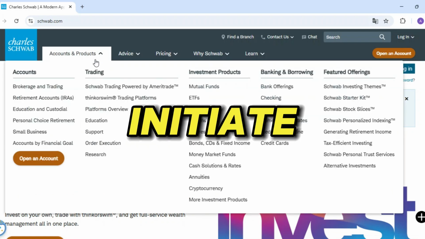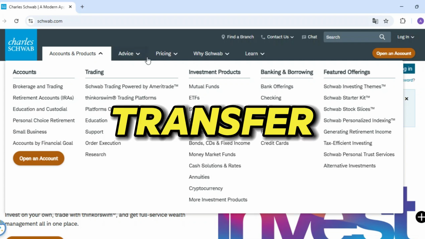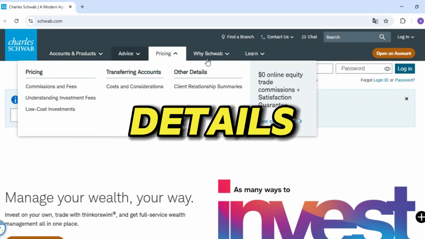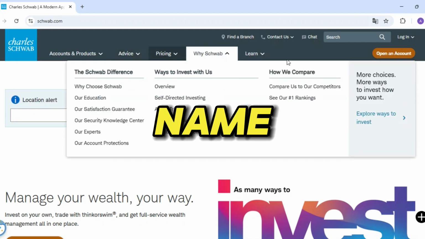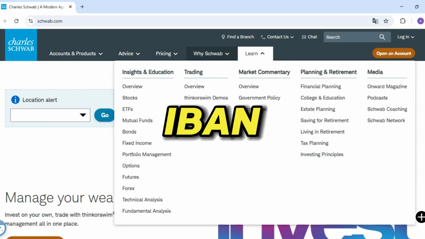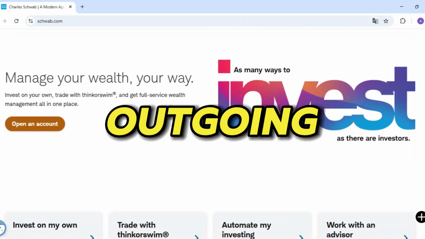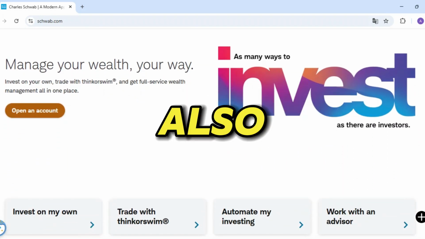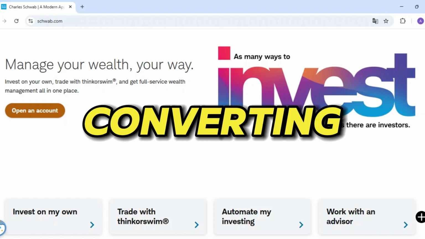You'll need to initiate a wire transfer from the Transfer and Payments section. You must have the recipient's full banking details: their name, address, bank name, SWIFT/BIC code, and international bank account number, IBAN. Be mindful of Schwab's outgoing wire fees and potential intermediary bank charges. Also, check the foreign exchange rate if converting currency.